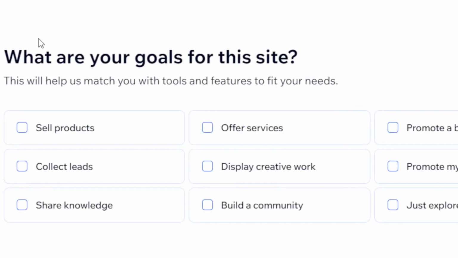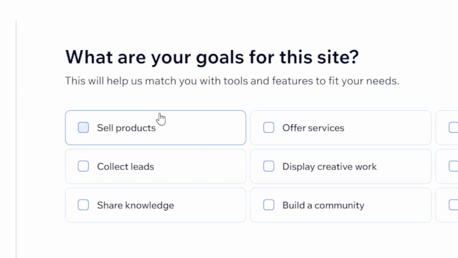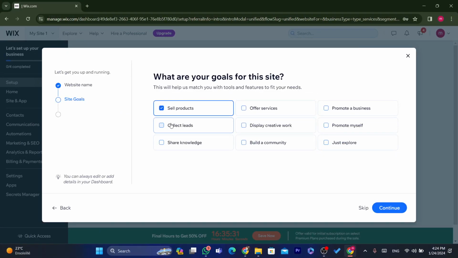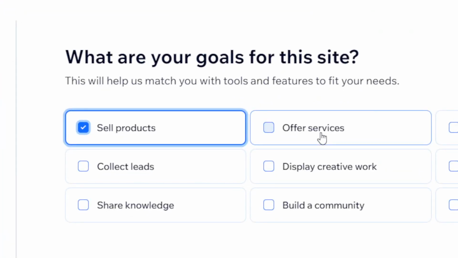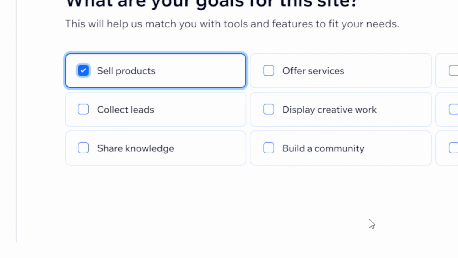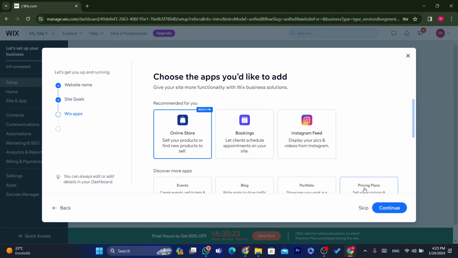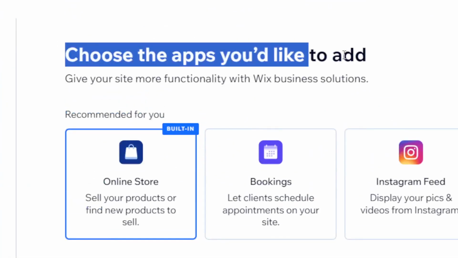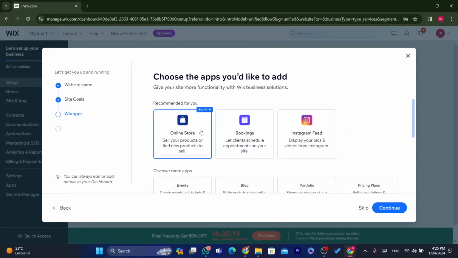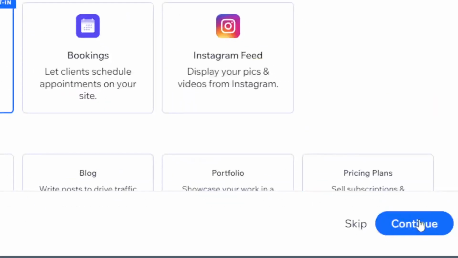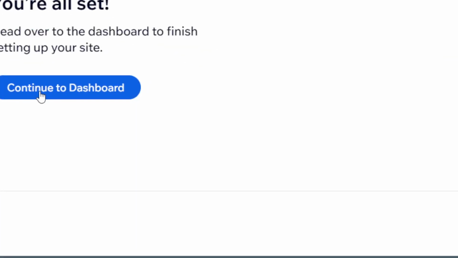Click on continue, and then here, what are your goals for this site? Sell products. If you want to sell products, select that. If you want to sell services, select that. You can add anything you want. Click on continue. You can also choose the apps that you want to add. You can add an online store, which is the built-in app inside Wix. Click on continue, and then click continue to the dashboard.